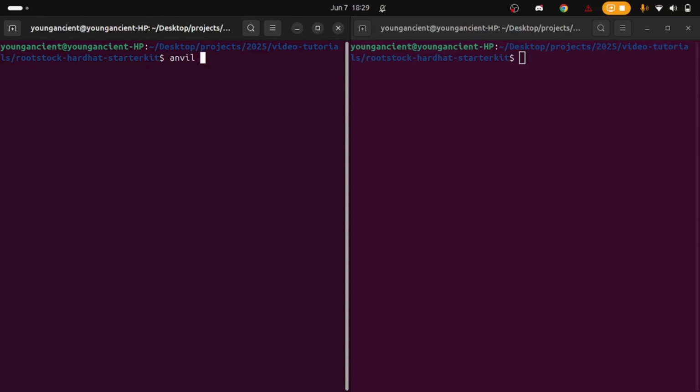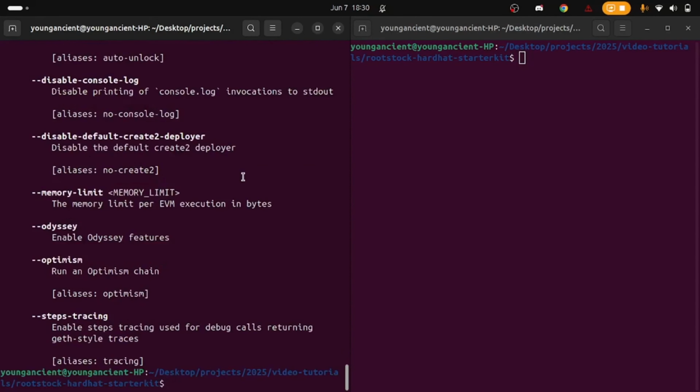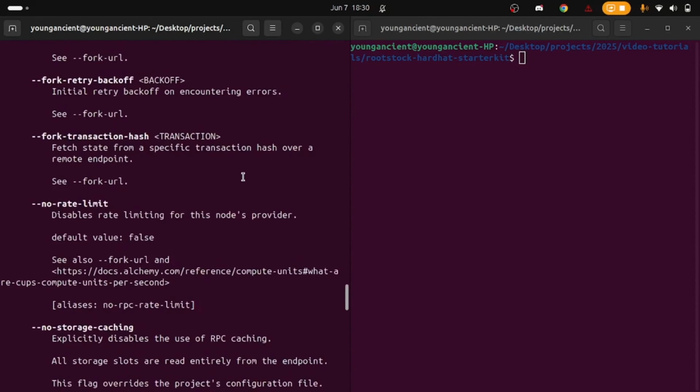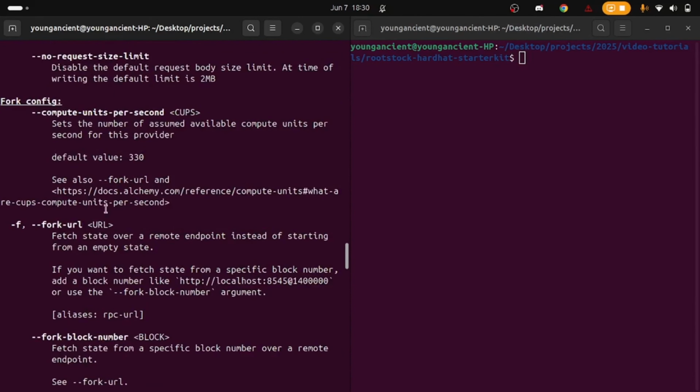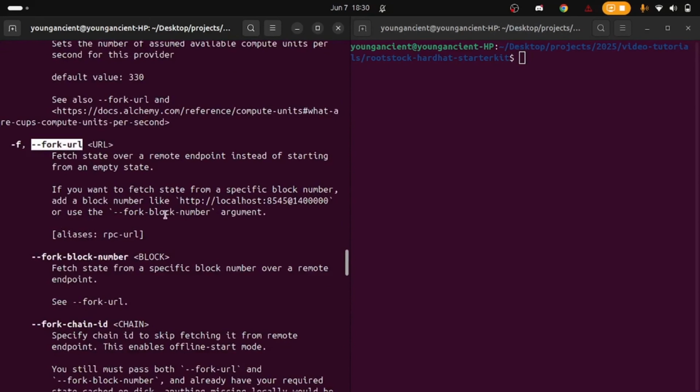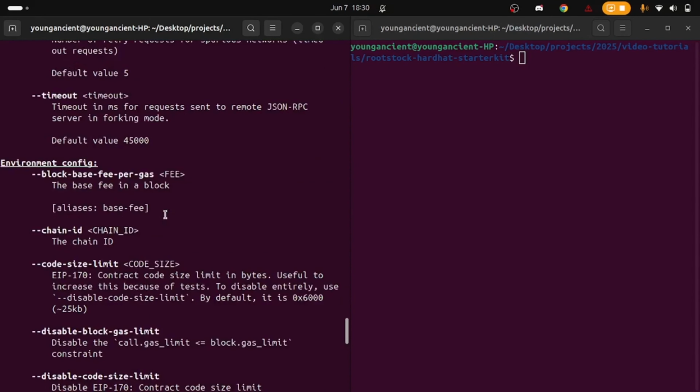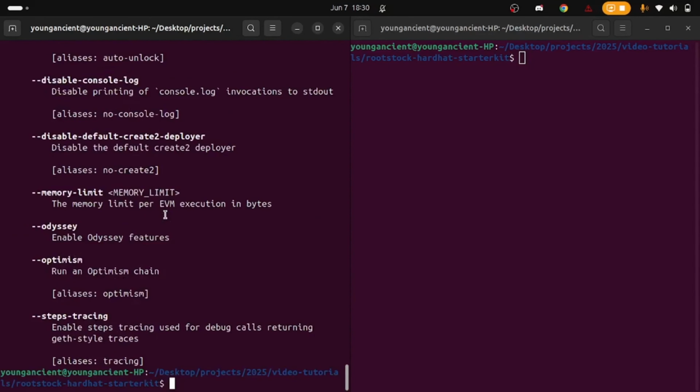Now, anvil --help will show us a variety of commands that Anvil comes with. Anvil is used to start a local node, and it's super useful. Okay, so quite a number of commands, but we're more interested in the forking configuration, and you can see the --fork-url. You don't need to have it in your head, you could just check it out here.